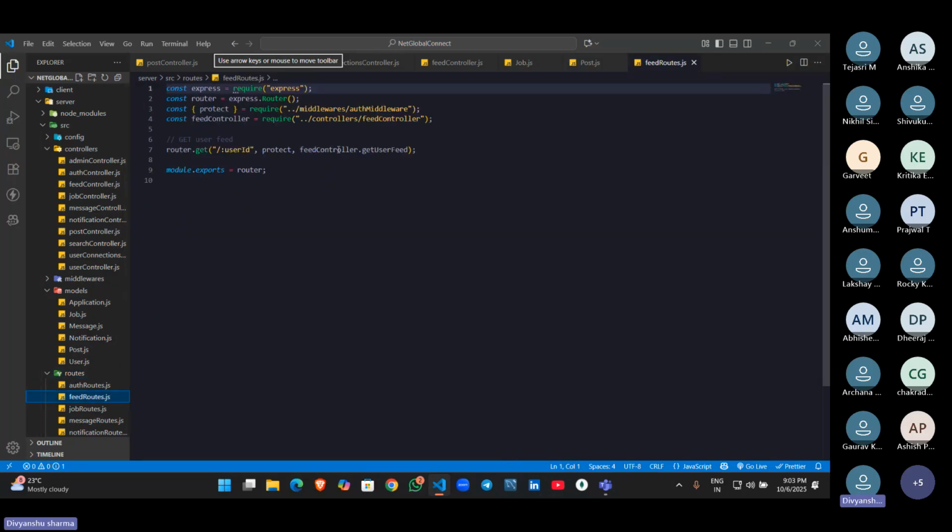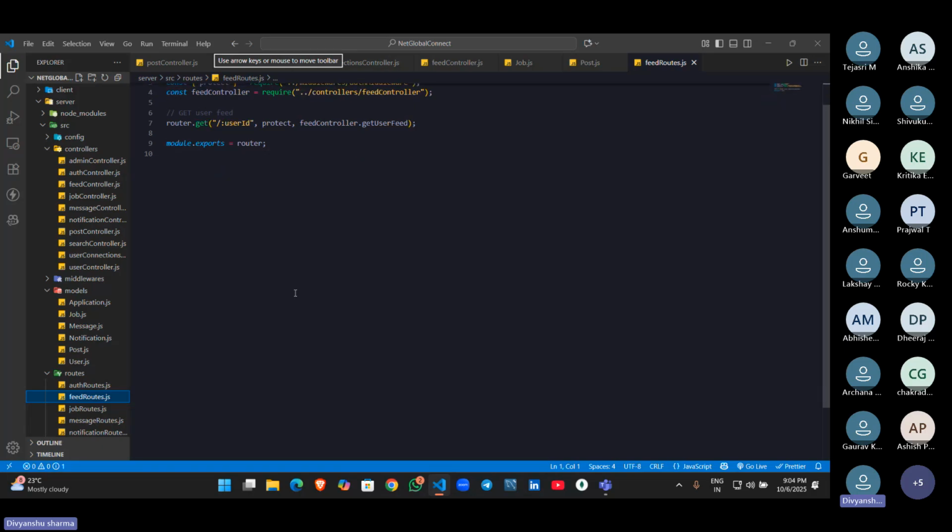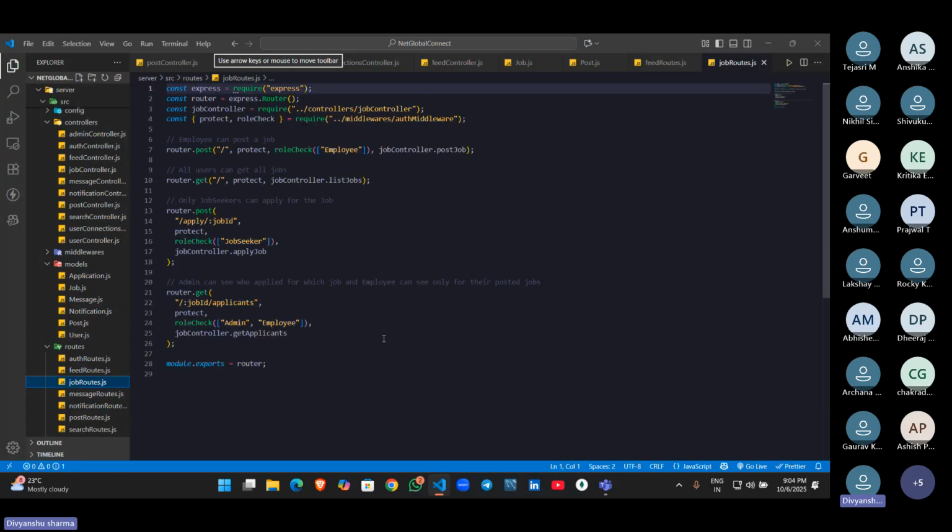We use router.get with user ID, protect, and the feed, connected to the get user feed controller, along with like and share functions for the feed controller. And that is the job route. Employers can post a job, all users can get all the jobs, and only job seekers can apply for the job. Router put allows someone to share the post, and job seekers apply for the job.